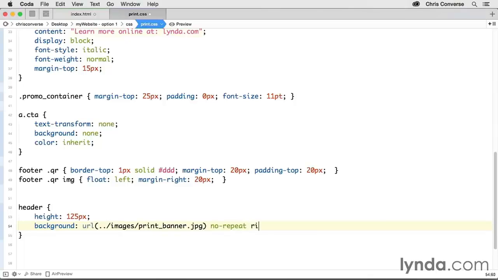Set the X property to right and the Y property to 0 pixels. Next we'll set the background size. We'll set this to cover. That way the background image will scale for portrait and landscape. Next we'll set margin bottom to 15 pixels. And then we'll set the position property to relative. This way we can position the logo in relation to the header element.